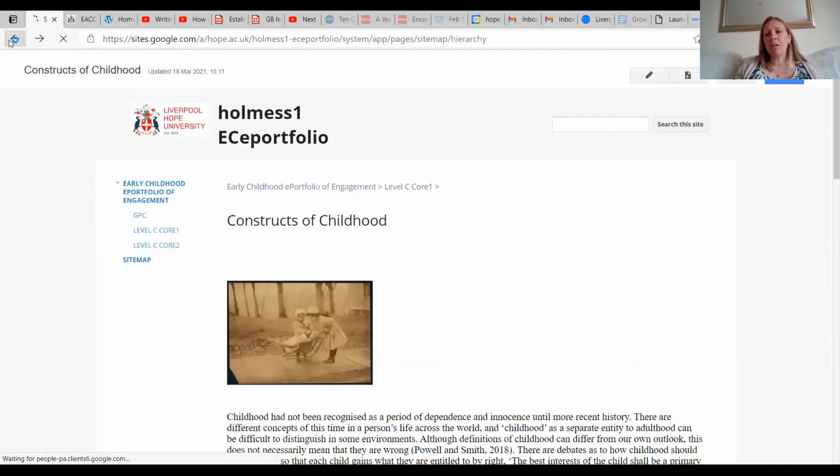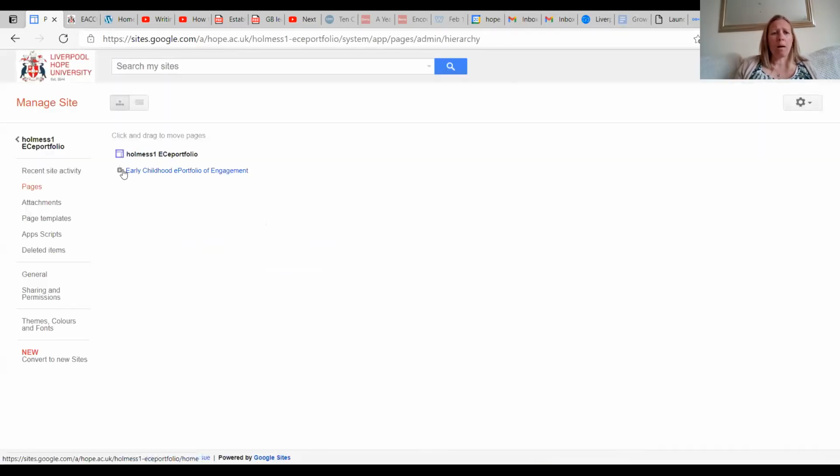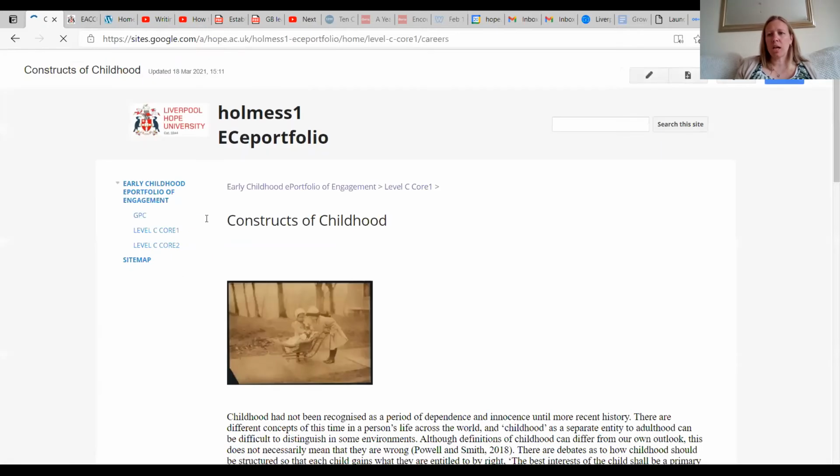Sorry, actually, somebody was asking me earlier about moving these around. If you click here, this button, manage pages, and then open it, you can then drag them around and move them if you want to change the order or anything like that. So let's go to constructs of childhood.